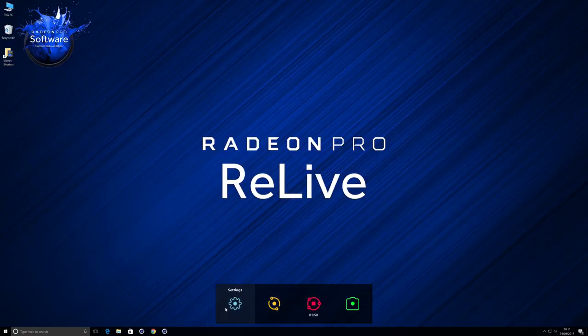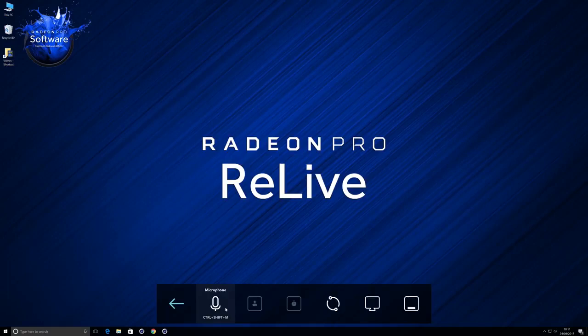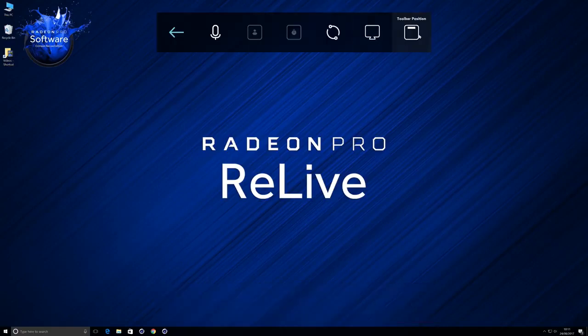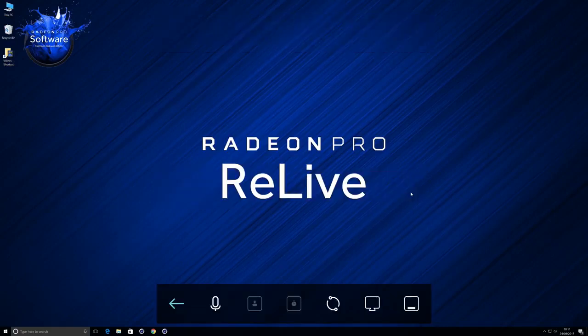And we also have settings, and in our settings we have our microphone toggle, so we can have it on as it is now, and we can also switch it off as you've just seen because the sound died and it's back on again. Moving on, we have our toolbar position. We can set that to where we want in the screen. So top, middle or bottom. We can record our desktop, switch that on or off. Our instant replay, we can toggle that on and off.